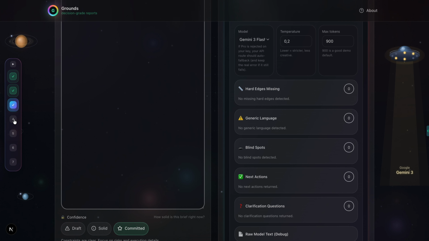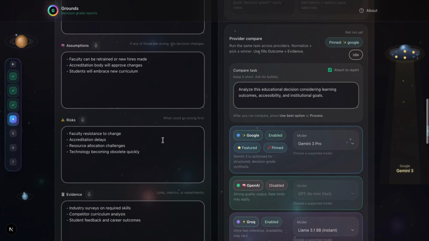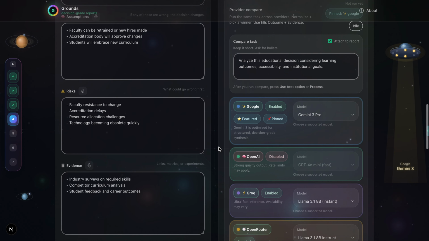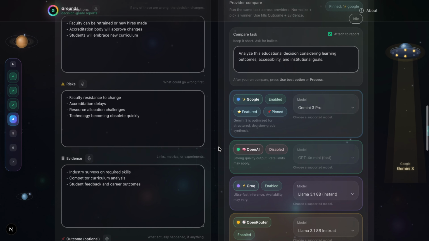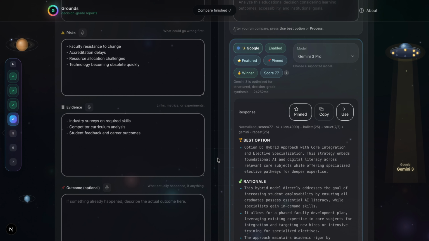Now we're at Step 4, Multi-Provider Compare. It runs the same decision prompt across up to 4 providers, including Gemini 3, OpenAI, Grok, and OpenRouter. Compare analyses side-by-side, spot disagreements, and see each response scored on quality, latency, and structure. You get a clear winner backed by measurable signals, not subjective opinion. Provider Compare shows Gemini 3 comes out on top, ranking number 1 overall across the scoring metrics.